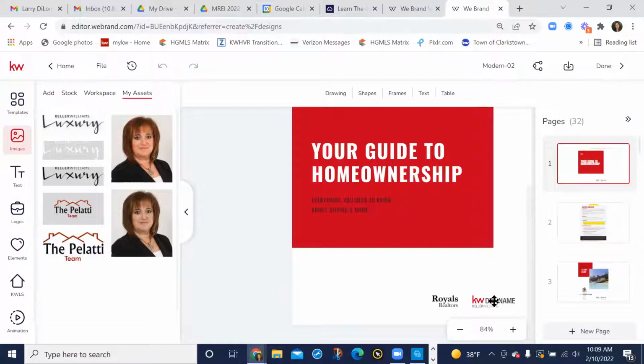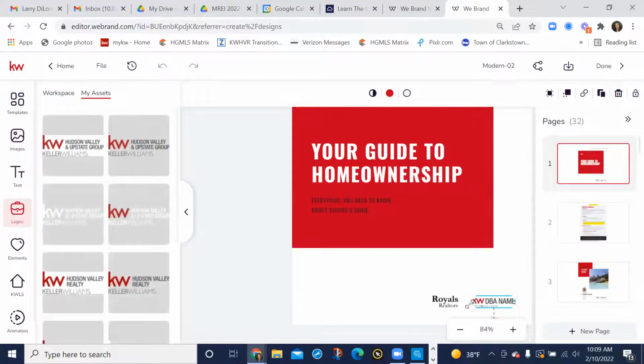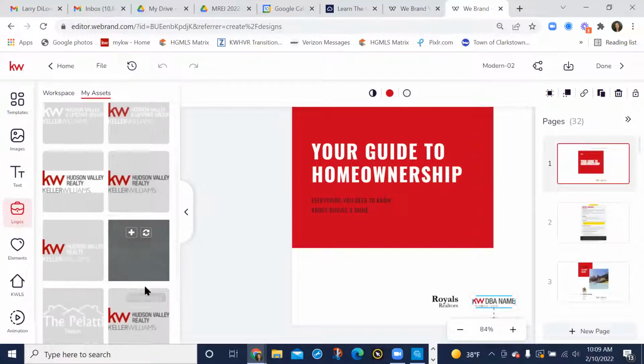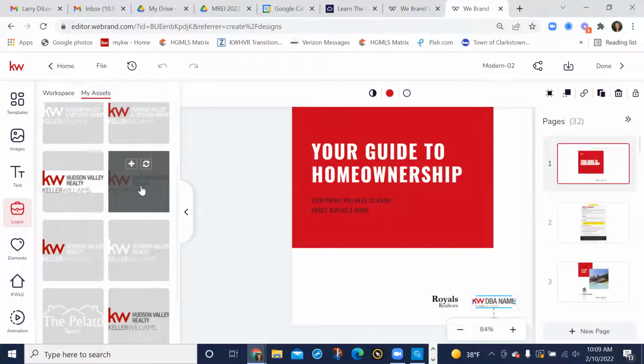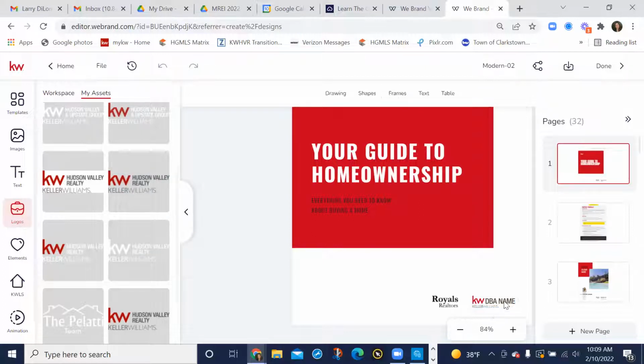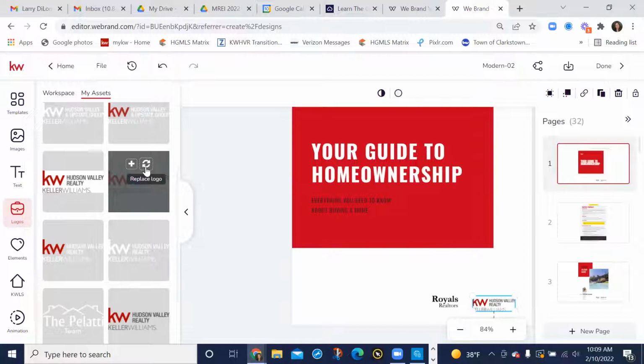So to replace the DBA name, we're going to click on the logo and you'll see the little blue box around it. You're going to come over and find the logo that you want to use. So I'm going to pick this one, and it's very simple. You click this replace logo button, and it'll size it right for you in the shape in that box. So I clicked on the DBA name with the blue box around it. Now I'm going to come over here and hit replace logo, and it replaced it automatically. I'm just going to make it a little bigger so it's easier to see.